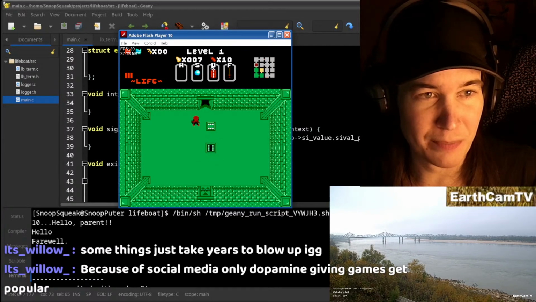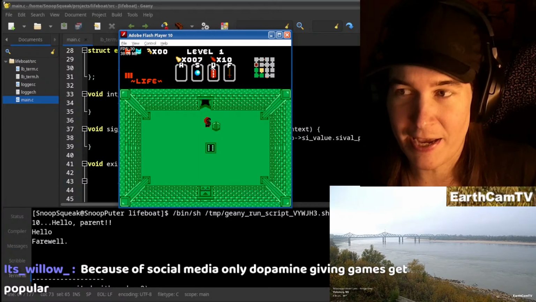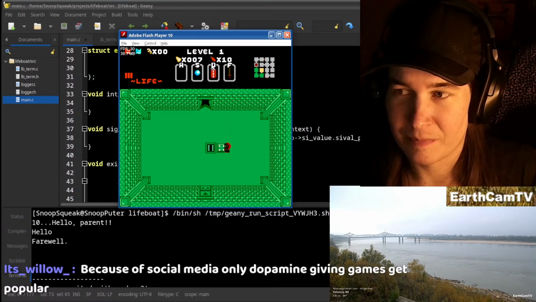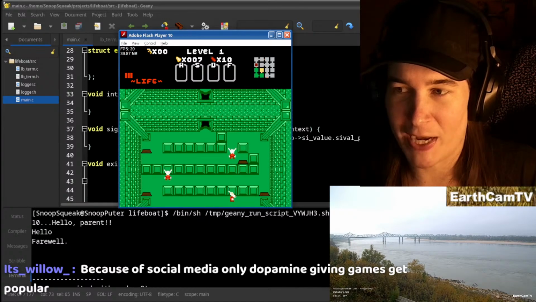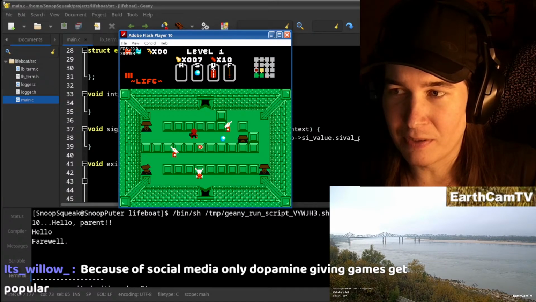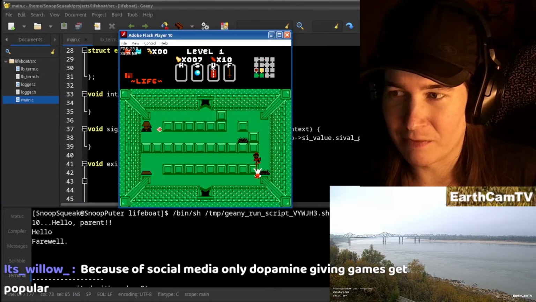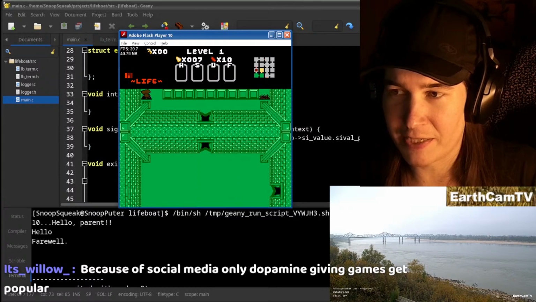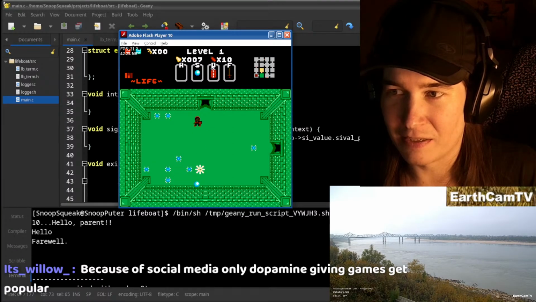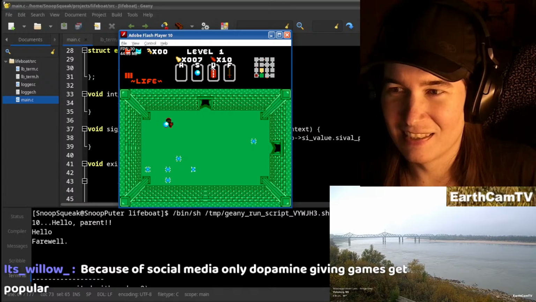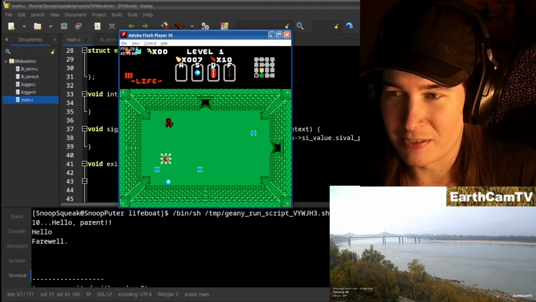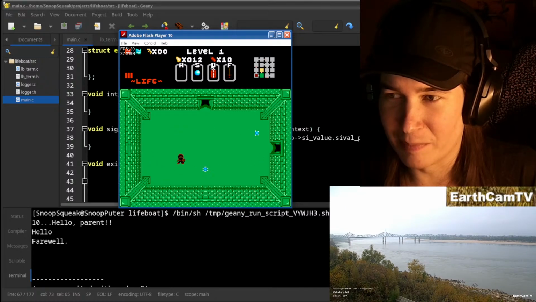Some things just take years to blow up big because of social media. Only dopamine-giving games get popular. Yeah, there's trends and bandwagons and bad people paying to make sure that only the worst products get all the attention. And so it's hard for the genuinely good stuff to get any traction. Which is why we shouldn't use stuff like sales and profits as an indicator of quality. Some people will just buy whatever is put in front of them. And other people have enough money to put whatever they want that person to buy in front of them.